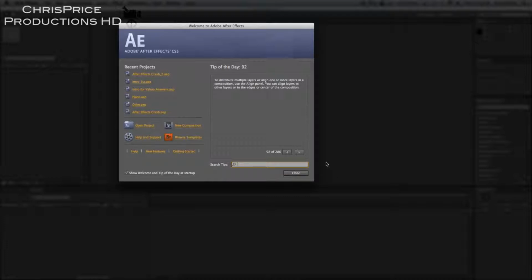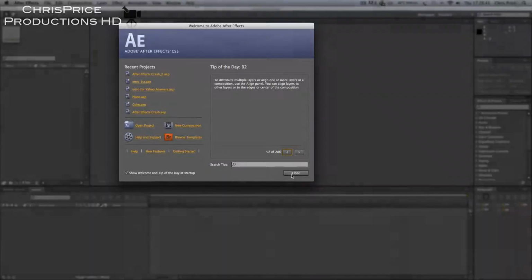When you first open Adobe After Effects, this will come up. These are your recent projects, but if it's your first time opening it, none of that will be there. You've got your new composition, open projects, help and support, or browse templates, and you can choose whether you want it to show when it starts up, and the tip of the day. Got loads of them. But yeah, just close that.